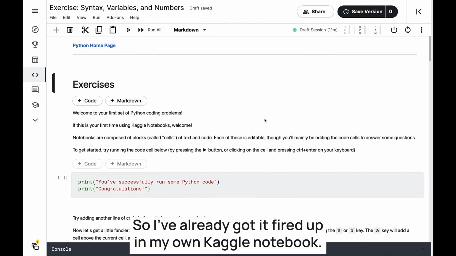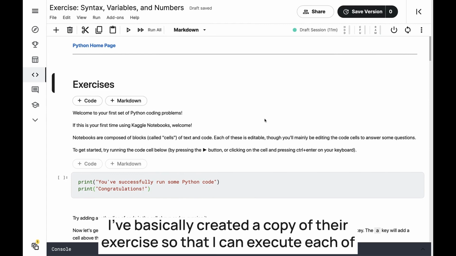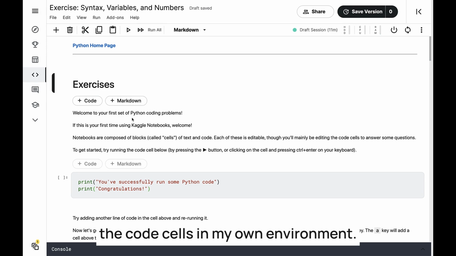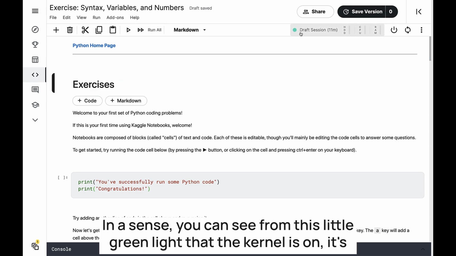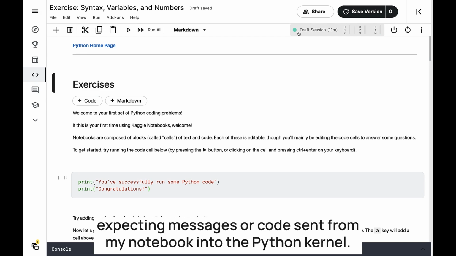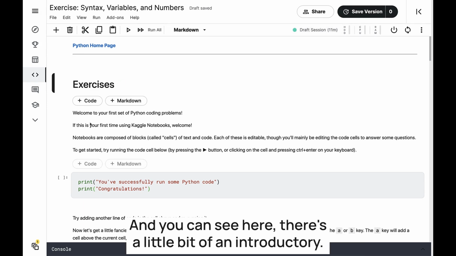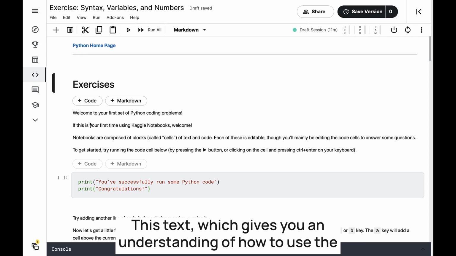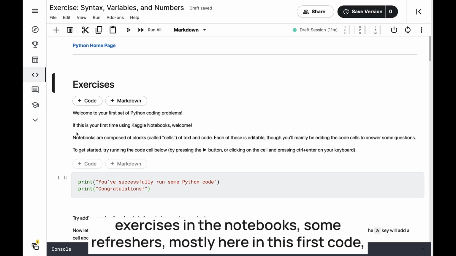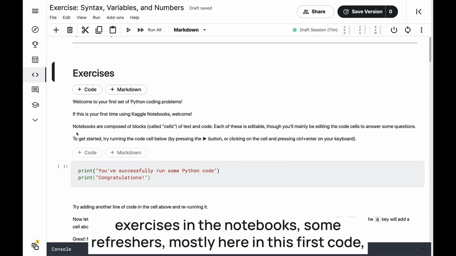So I've already got it fired up in my own Kaggle notebook. I've basically created a copy of their exercise so that I can execute each of the code cells in my own environment, in a sense. You can see from this little green light that the kernel is on. It's expecting messages or code sent from my notebook into the Python kernel. And you can see here there's a little bit of introductory text, which gives you an understanding of how to use the exercises in the notebooks, some refreshers mostly.